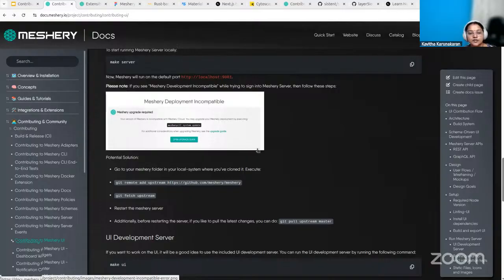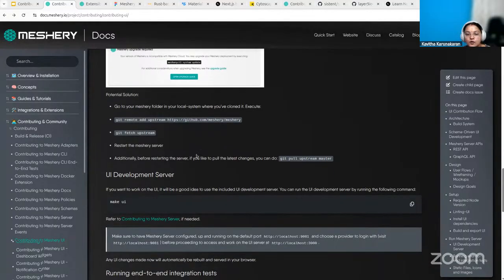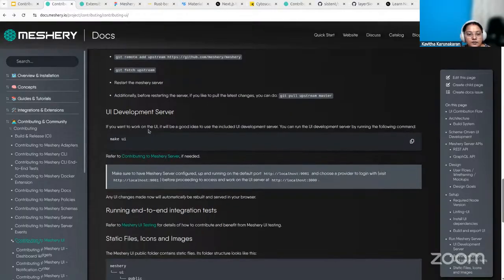So what you need to do is go to the Meshery folder in the local system where you have cloned it, fetch the changes from the upstream, and then restart the Meshery server. It is better to always sync your fork and the master so that this issue doesn't come up. Do that syncing frequently while doing development. If you want to work on UI, it would be a good idea to include the UI development server. That is done using make UI.